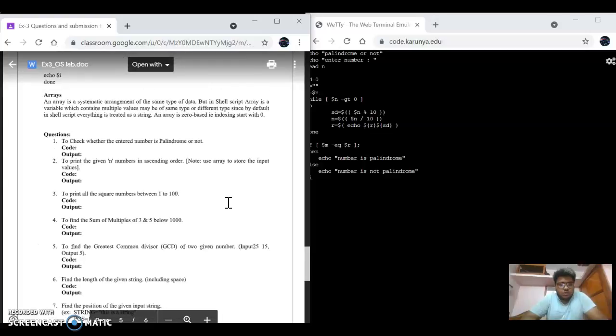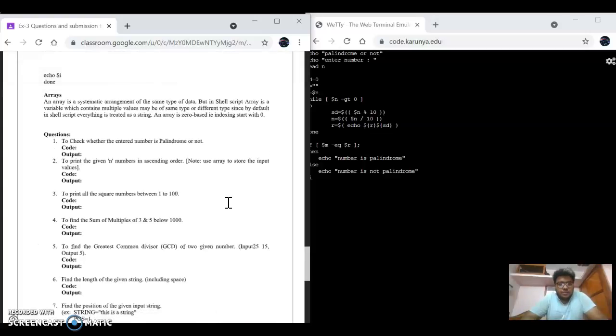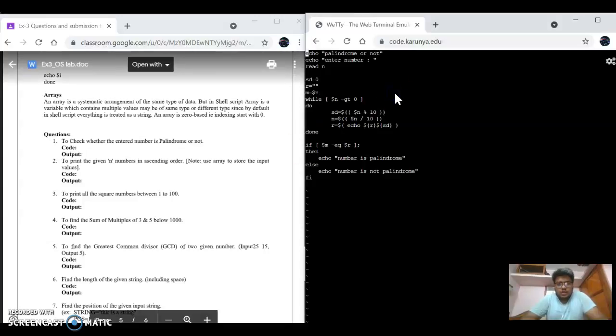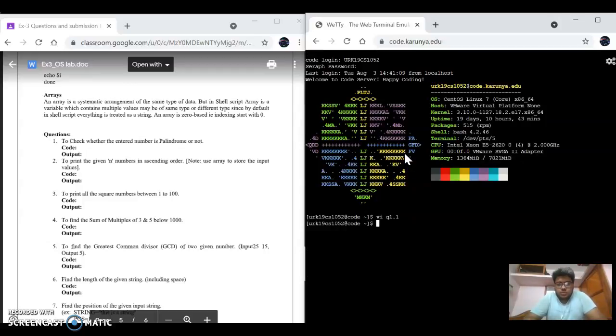The first question is to check whether the entered number is a palindrome or not. This is the code to check the palindrome. We have to enter a number and read that number, and assign sd equal to 0. While n is -gt 0, this is the condition we check for palindrome or not. Now we're going to see the answer for this one.